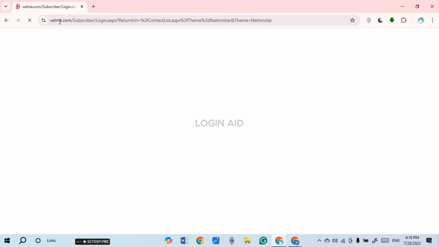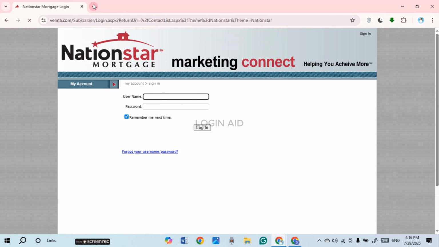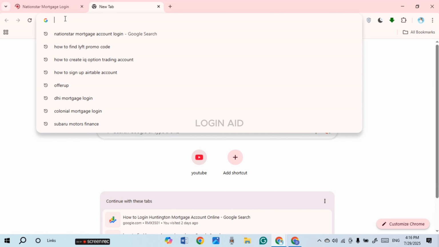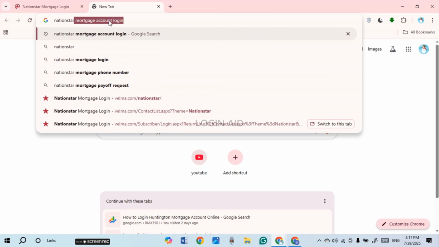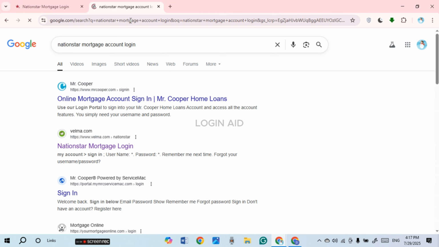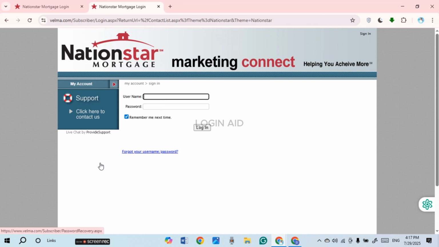If you do not want to type in this link, what you can do is simply go to a new tab, click on the search bar, and type in Nationstar mortgage account login, then press enter. After you do that, you'll be able to find various results over here. Click on the link provided by velma.com. After that, you can see over here, you'll be led to the login interface of Nationstar mortgage.